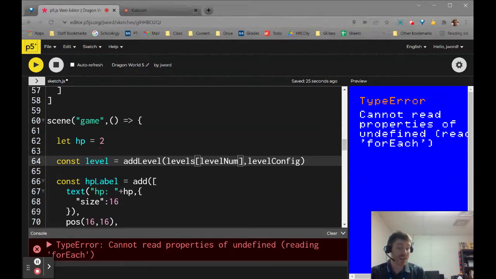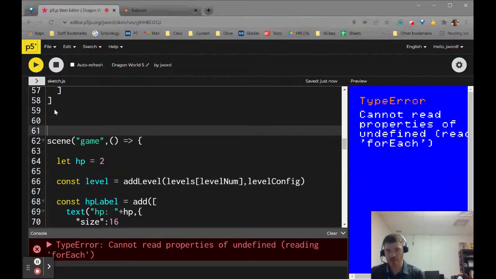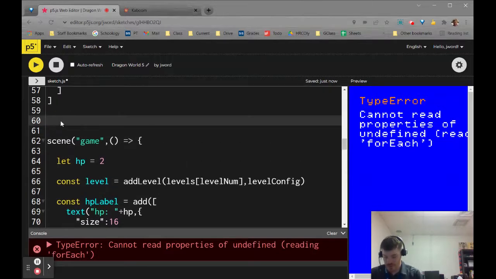Now that's not defined, so let's create it first. You'd want to make sure about where this is going to go. If I put it right here, that could be a problem. So make sure to make it before the scene game starts. So I'm going to say let level num equals 0. Let it equal what it used to.